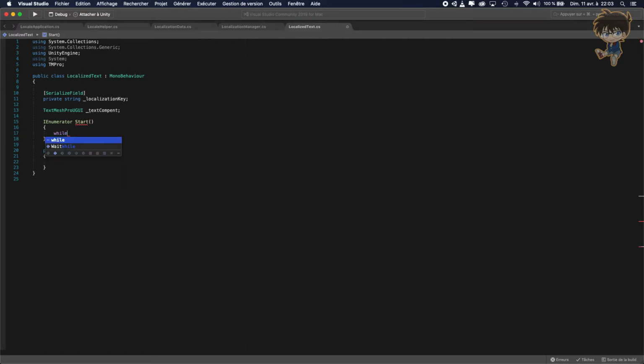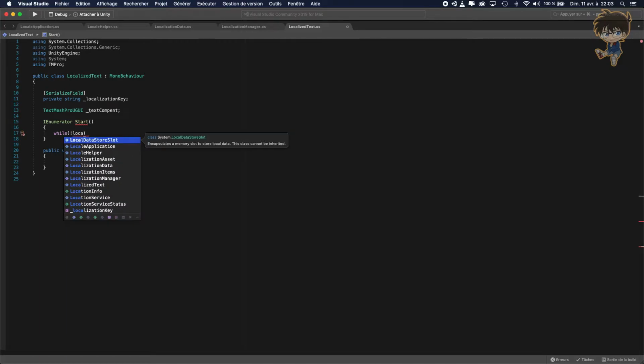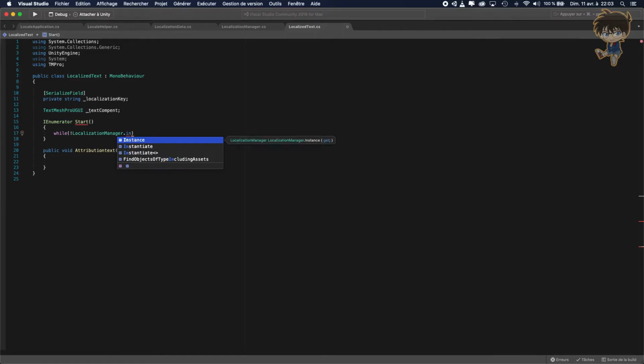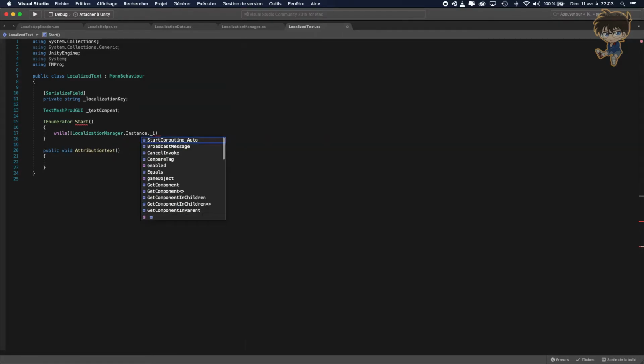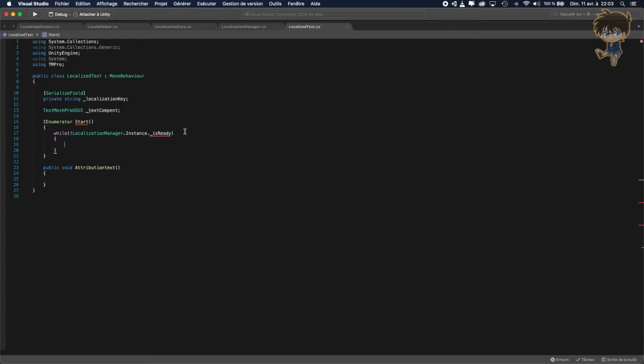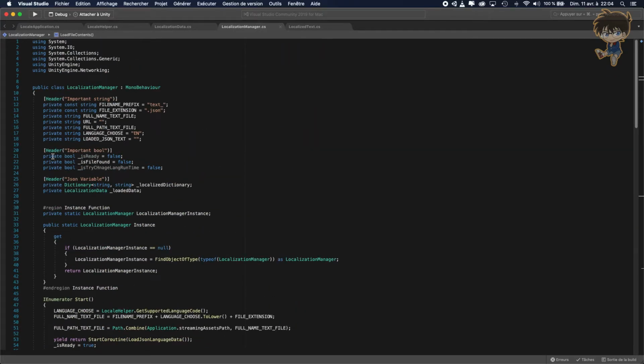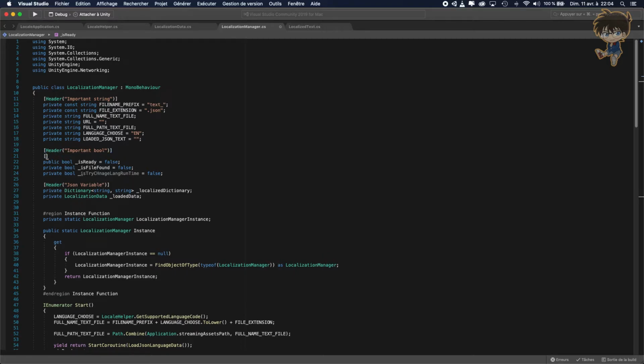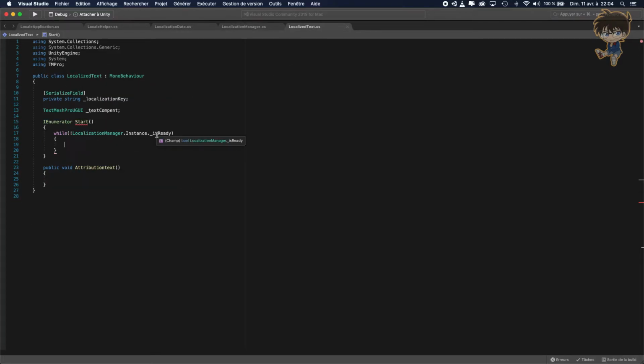So while LocalizationManager.Instance.isReady. I think isReady is private, I think I put it private, yeah. Yep, it's private. So let's head back to this part and let's make it public, not private. And let's hide it in the inspector because we don't want to show it in the inspector.